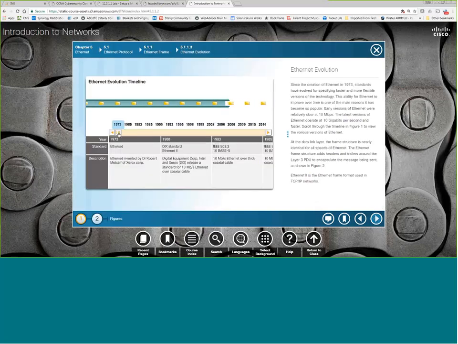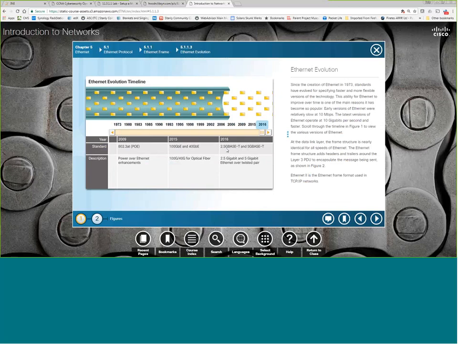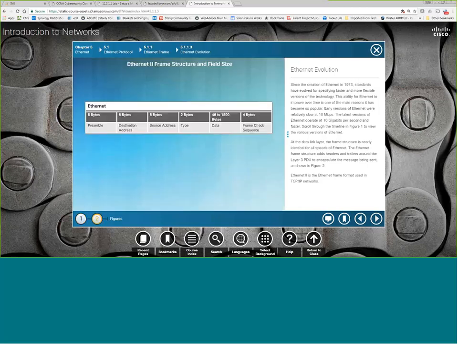Here's the beauty of Ethernet and why it won. Watch this. In '73, it could barely move any information. And by 2016, you're looking at 2.5 gigabit and 5 gigabit BASE-T, and 100 gigabit, all the way up from 10 to 40 gig. So we've got all kinds of crazy speeds that are available now inside of Ethernet.